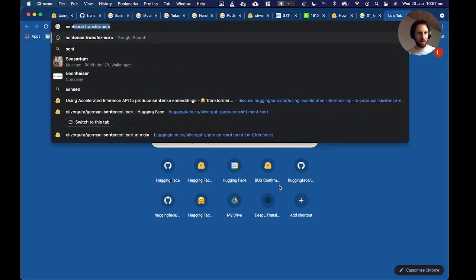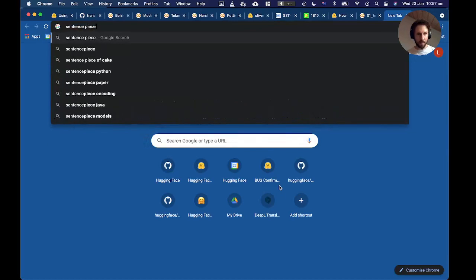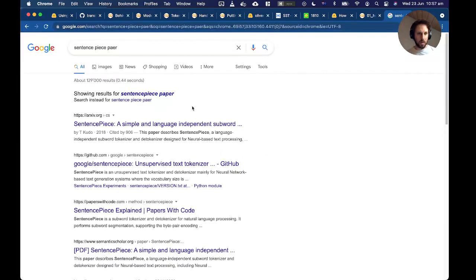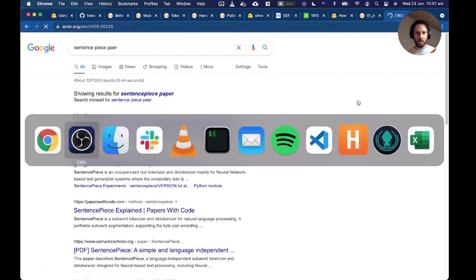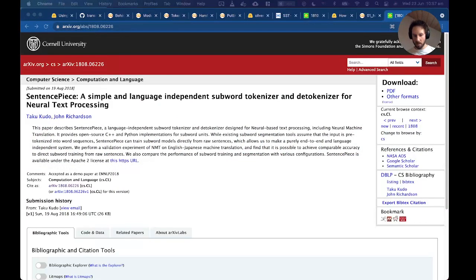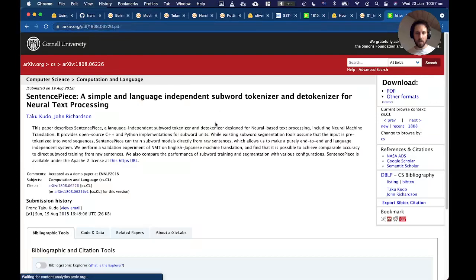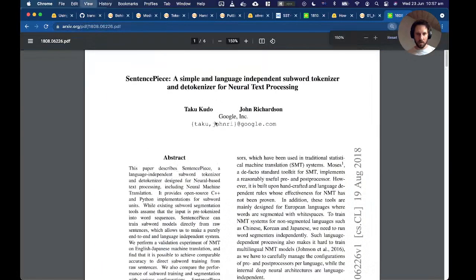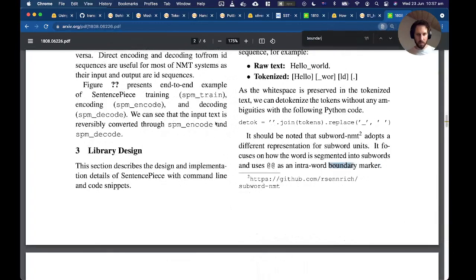So let's have a quick look at, I think it's the SentencePiece paper. I'm going to put this in the chat. Okay, so this is one of the most famous papers on tokenization. And let's have a quick look at how these boundaries are determined.